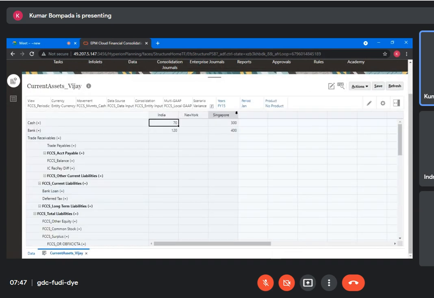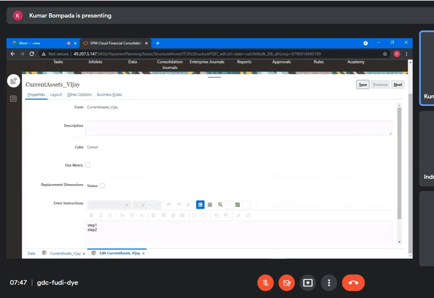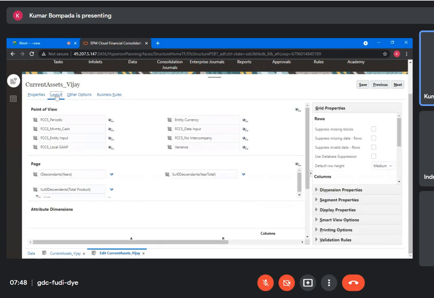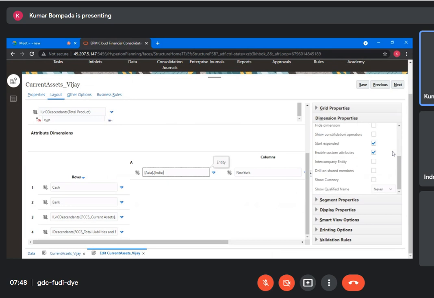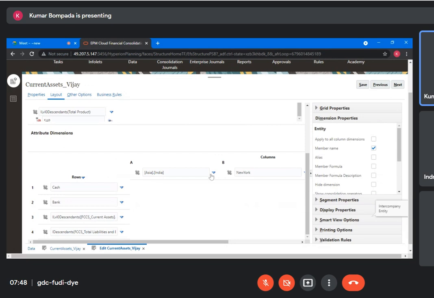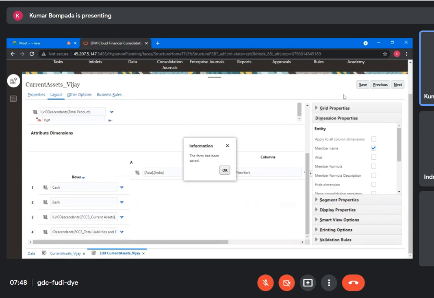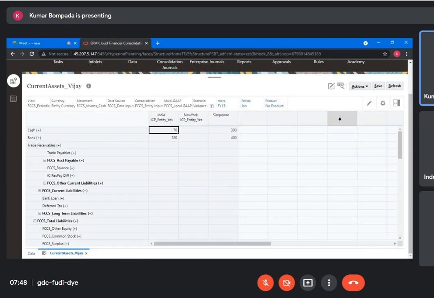See, India, New York, Singapore, you are not seeing any custom attributes, right? Now click on layout, click on entity dimension here. Now select enable custom attributes. I'll select intercompany entity. It will show the intercompany name now. See? Now close this one and refresh.